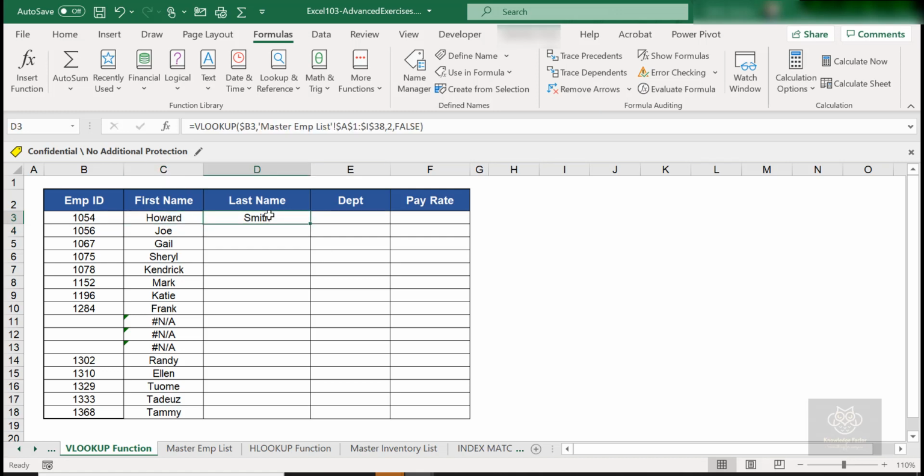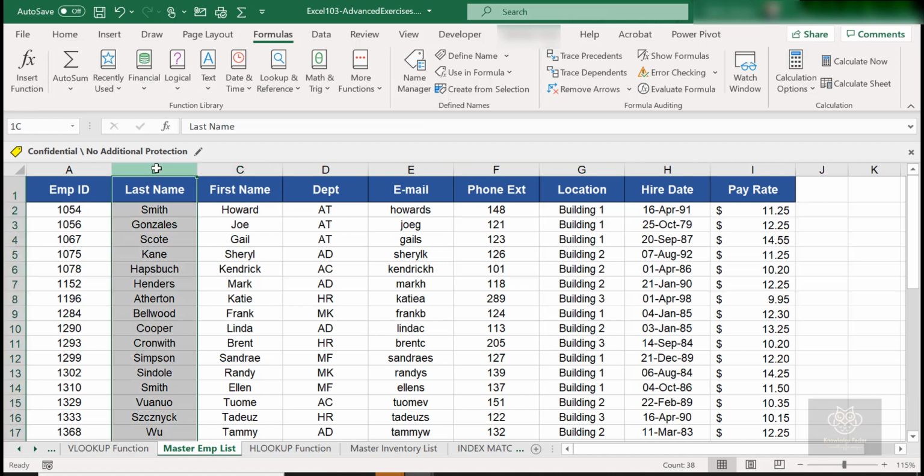Because the last name is in the second column. See, the last name is in the second column, 1, 2. Well, department is in 1, 2, 3, the fourth column, and pay rate is in the 1, 2, 3, 4, 5, 6, 7, 8, 9. It's in the ninth column.